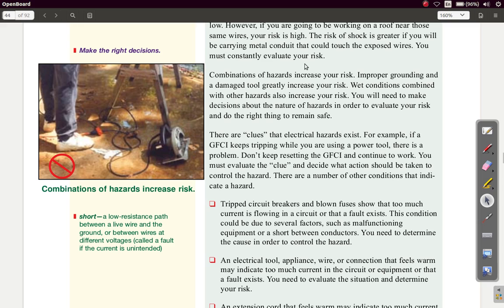Now, combinations of hazards increase your risk. Improper grounding and a damaged tool increase your risk. Wet conditions combined with other hazards also increase your risk. You will need to make decisions about the nature of hazards in order to evaluate your risk and do the right thing to remain safe.